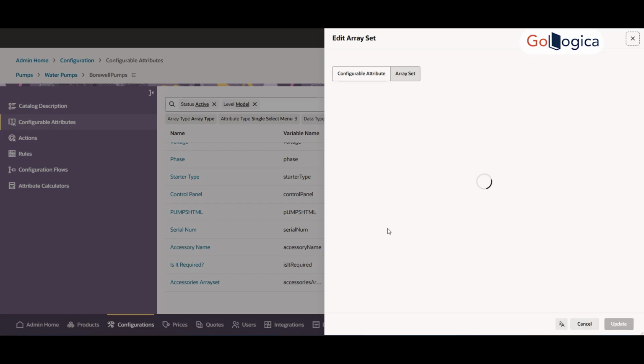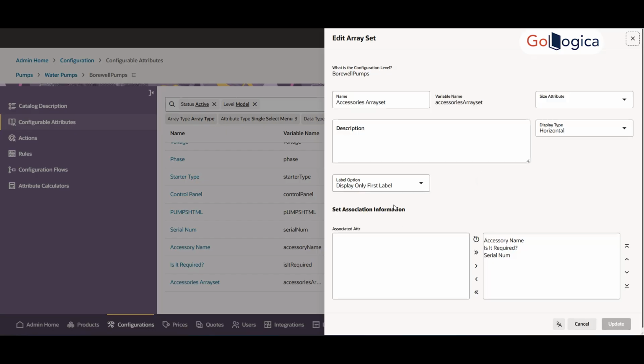In this model, in the configuration button, whichever attribute you link with an array set will automatically populate here. On the left it will show, and on the right it is associated with the array set.